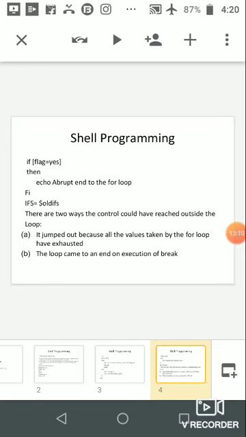And here you can see that there are mainly two ways the control could come out from the loop. That is, it jumped out because all the values taken by the for loop have been exhausted. That means all the values we have passed under the control variable are exhausted, and then the for loop is terminated, or the loop has encountered a break statement. So in this way it can come out.